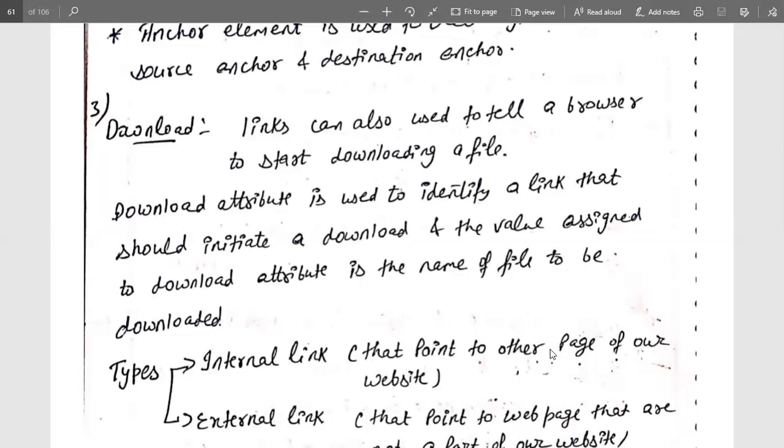That means whenever we want to download any file from a web page, the name of that particular file will be mentioned. The value of that attribute is equal to the file name, so that whenever it is downloaded, it will be downloaded with the file name itself.